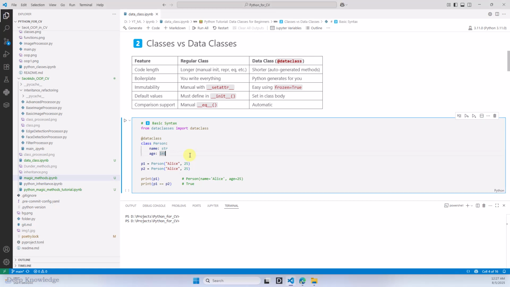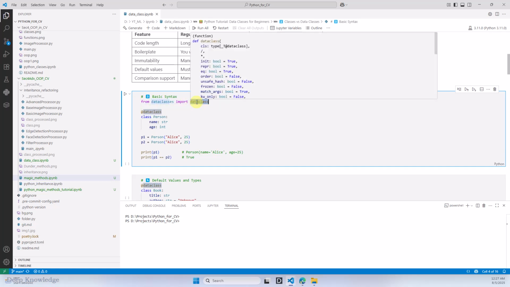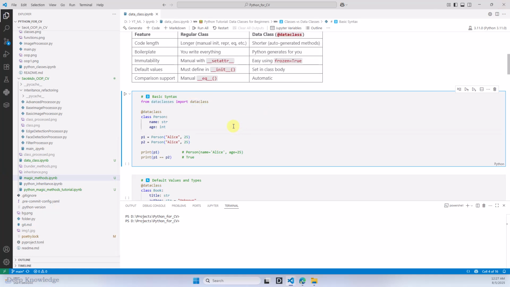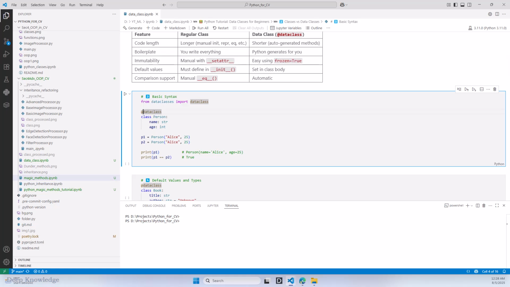So let's start to see how a dataclass is written. In the beginning, you have to import dataclass from dataclasses. This is already a built-in module, so you don't need to install anything. Here we add the dataclass decorator before the class definition, and I have two variables, name and age.